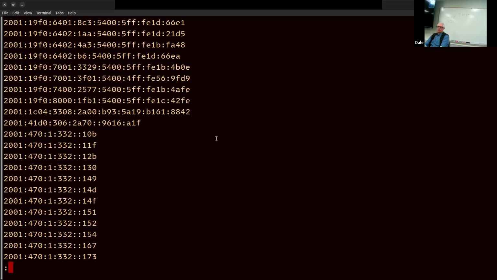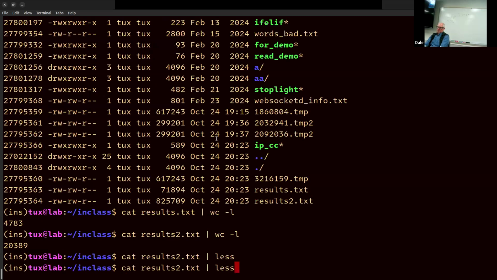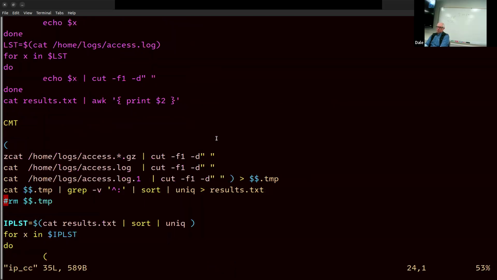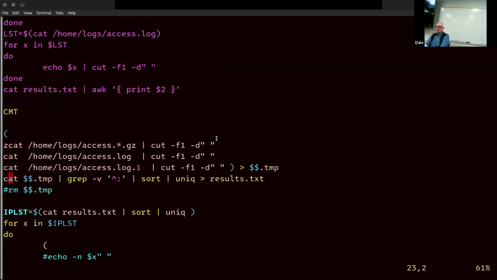So the grep minus v, not. Oh, all right, I have to figure that one out. I don't remember. There's a way to use grep to say ignore IPv6 addresses. This means not, with a colon.